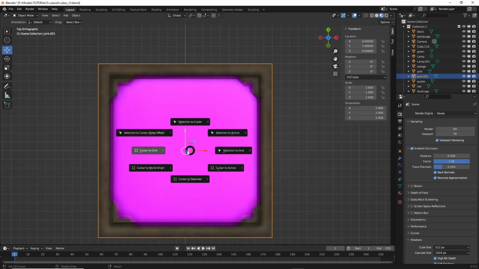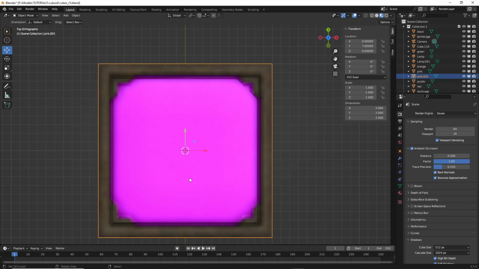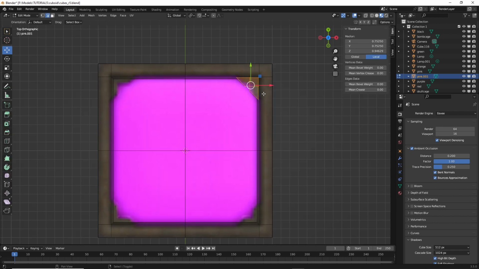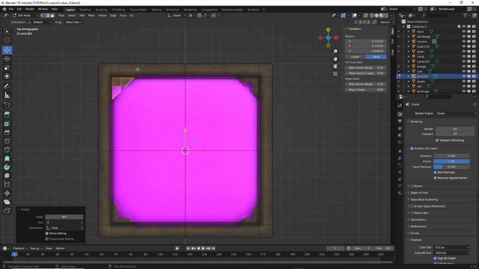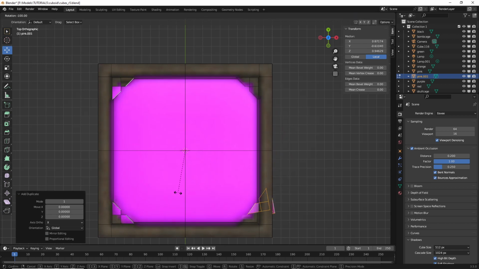Let's do a selection to cursor. No, cursor to selected. There we go. Duplicate. Rotate around cursor. 1, 2, 3, 4. Rotate. Whoops, a daisy. And rotate.